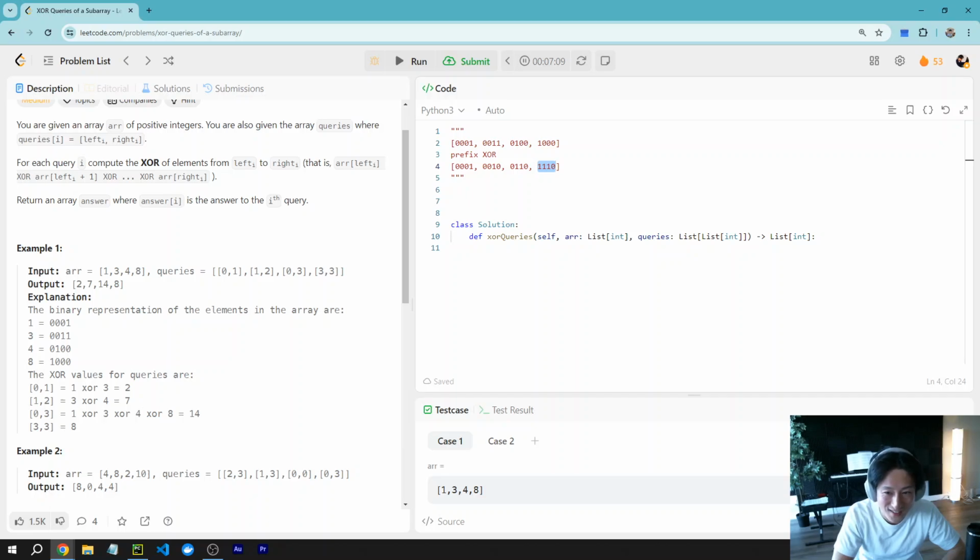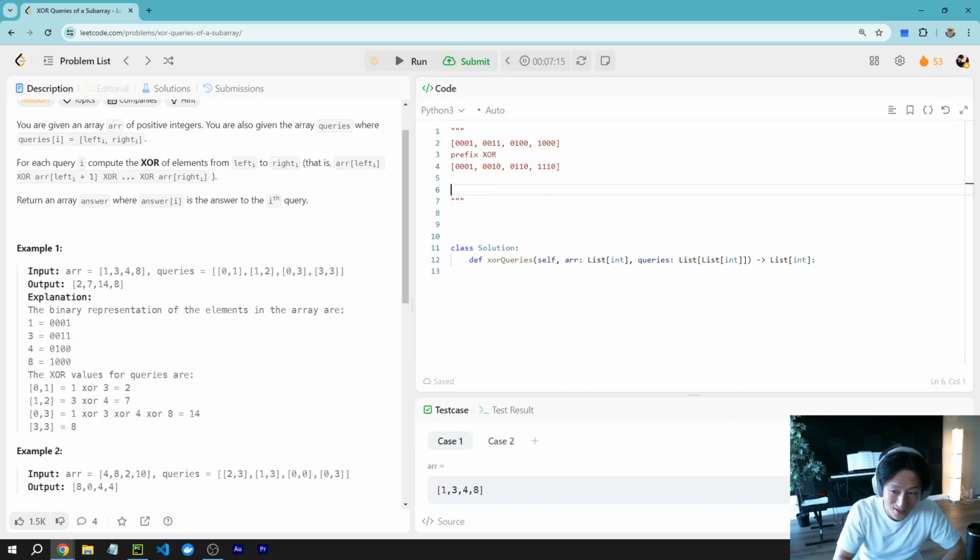And from here, what should I do with this? For example, say my query is 0 to 1. What we want is 0, 0, 1, 0.